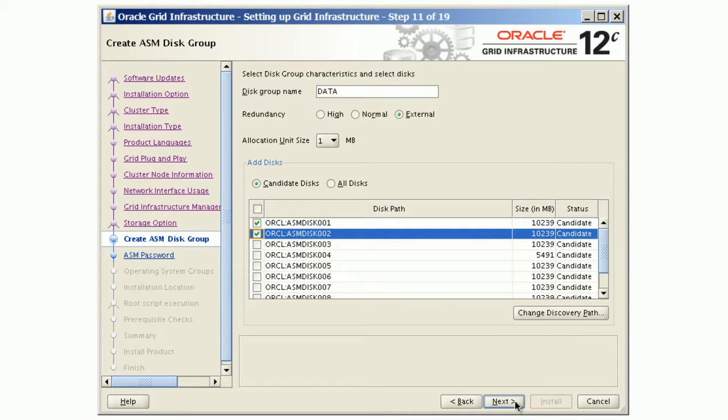This is the Create ASM Disk Group screen. ASM Disk Group data will be created. I have selected external redundancy for this disk group. Default allocation unit size is 1 MB. These are the ASM disks labeled by Oracle ASM Lib. Installer has detected them and it has listed them here as candidate disks for ASM use. I have selected 2 disks to be added to this data disk group.